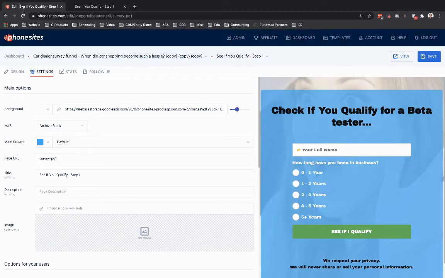I'm going to go back over to PhoneSites here, and I'm under the Settings tab. You're going to see this new option under the Main Options section, called Main Column. So that's where we're going to make that adjustment. Now also in the Main Column, you're going to see this color swatch right here. This color swatch used to be right up here in between this color swatch to the left, which is this color swatch that exists right here.